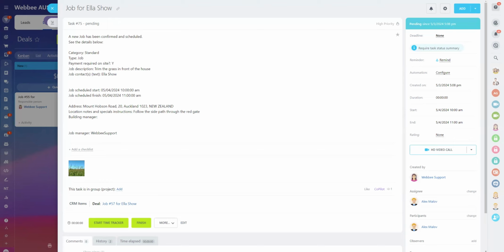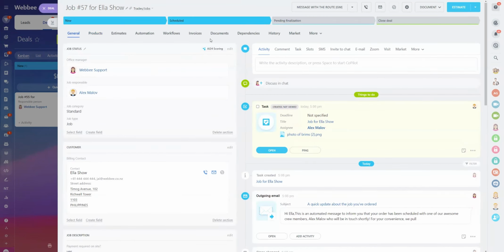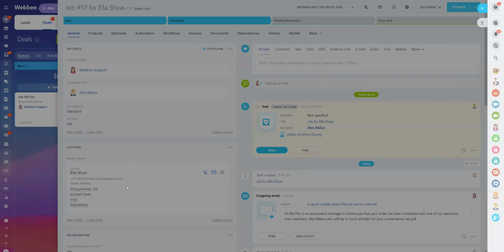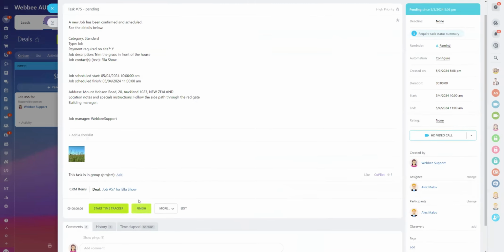From this point, this job will be waiting on this stage until they do the job and fill in all the details in the task and complete the task by pressing the finish button. This one.